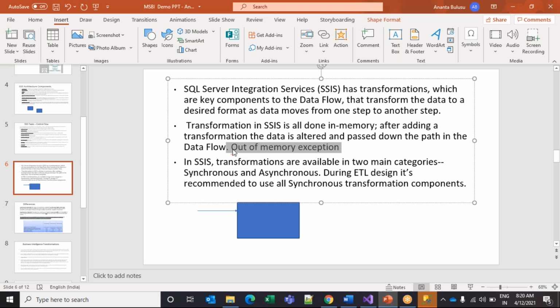Why we have to take care is that every transformation whatever we do in SSIS is all in memory. So how can we avoid this? Either we have to make sure that whatever servers we get, wherever the SSIS is running, the server has more memory, dedicated memory for SSIS, and SQL Server also, because whenever SSIS is running, SQL Server also will run. So it should have more memory. That we need to take care of.